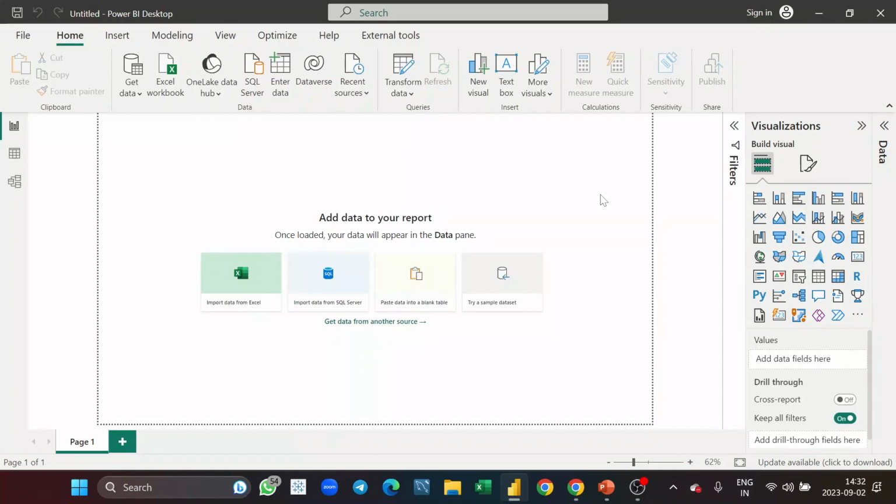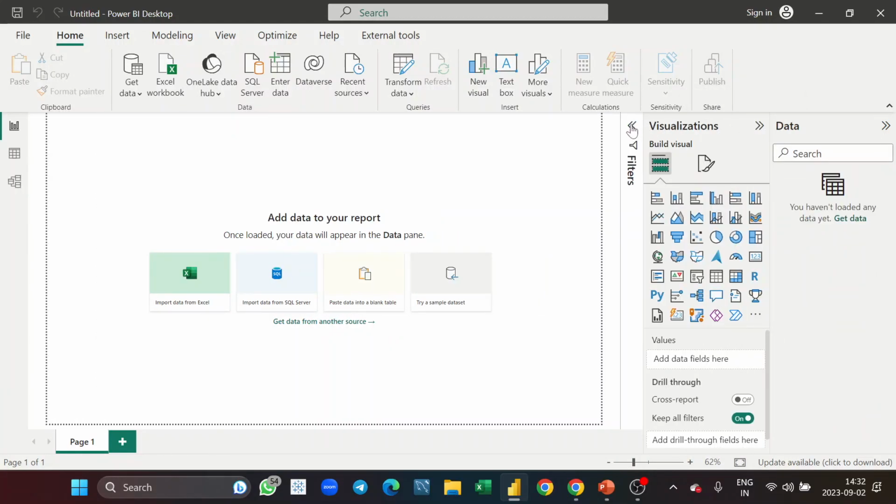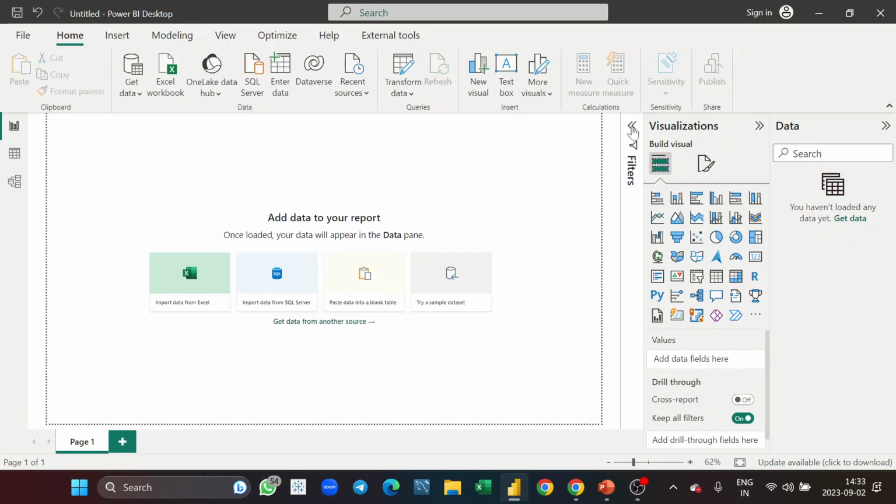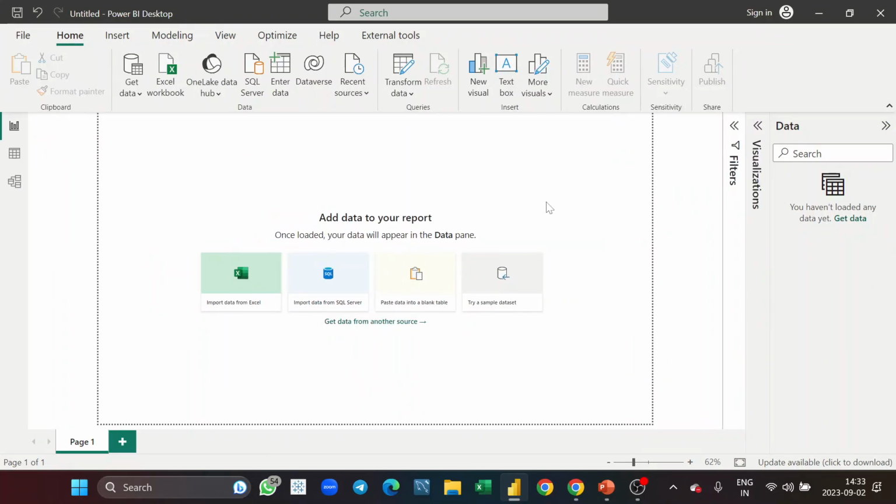The interface is as follows. On top, there is a ribbon. On the right hand side, there are panes called Data, Visualizations, and Filters. On the left hand side, you will see three views: report view, data view, and model view. So today we will be understanding everything about the interface, a little bit about data, what you can do in Power BI, and what visualizations you can build.